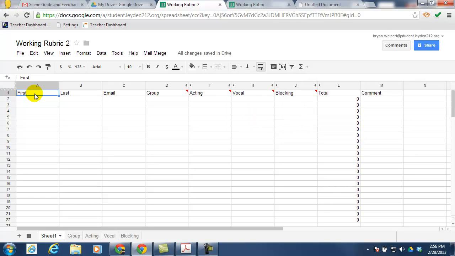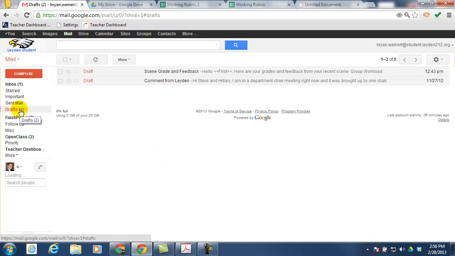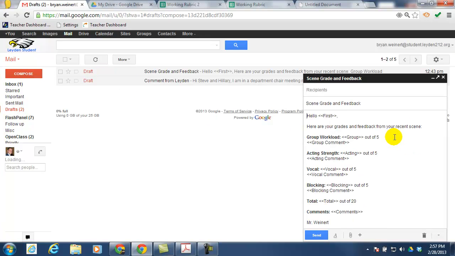In order to get this to work, as I mentioned, you first have to create an email draft that you are going to save in your email inbox. So let's take a look at what that would be. Here's the draft that I have here called Scene Grade and Feedback. I've got a subject, and then I've got the body of my email.